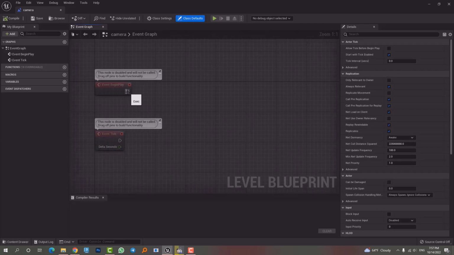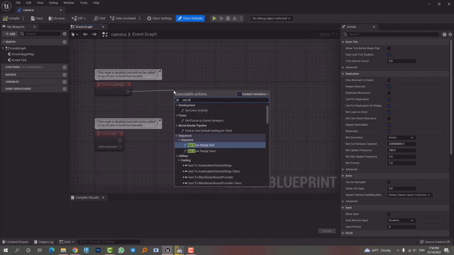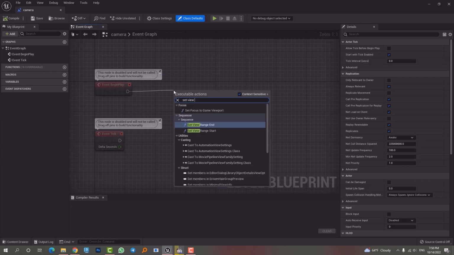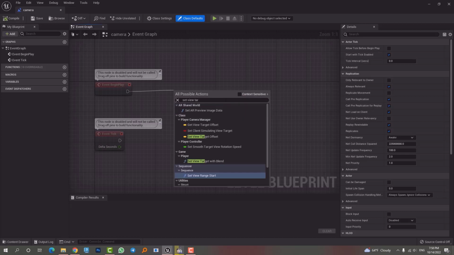This is our first node, which is called event begin. With this node, we can define what exactly happens when this level is initiated. I'm going to drag this line, add another node called set view target. Let me just type it in, set view target. We need this node. Okay. Let me just disable context sensitive, and we need to select this one, set view target with blend. So make sure to choose this function here, set view target with blend.